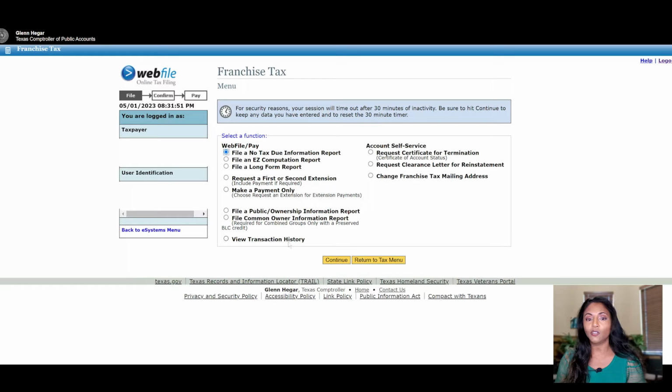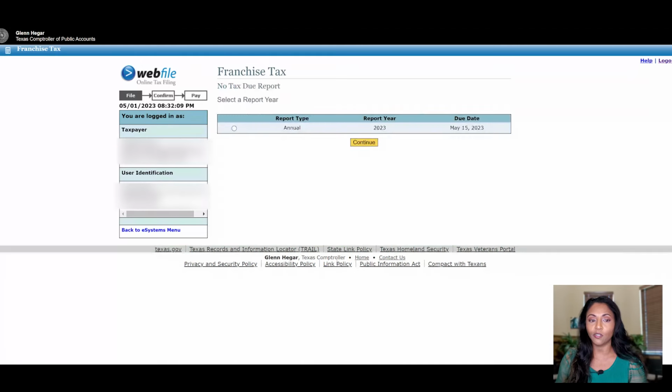Now, when we file this no tax due information report, it will cover the information reports that are due. And then you have the option to make a payment only for extension payments. And then there's view transaction history. So these are the different options under the Webfile/pay. But today, the only thing we're going to focus on is filing a no tax due report. And we're going to click continue here. And then it's going to show you which reports are available. Your annual report. Just click that option and click continue.